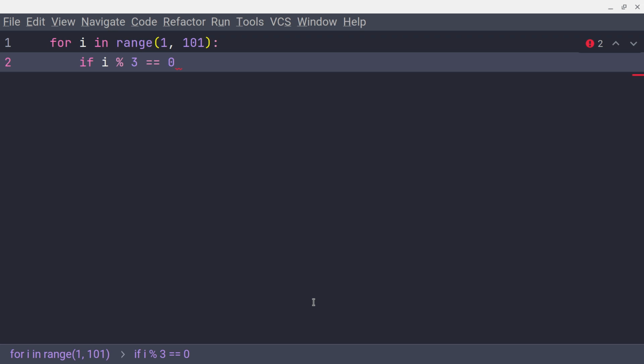So if the number is divisible by 3 and 5, you print FizzBuzz. If it's divisible by only 3, you print Fizz. If it's divisible by only 5, you print Buzz. This is kind of like an old coding challenge. It's fairly easy, but it's still fun to do.